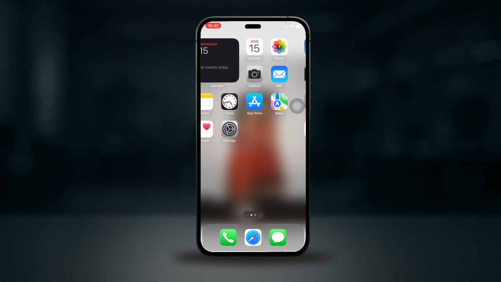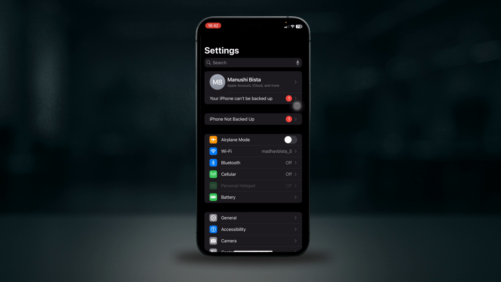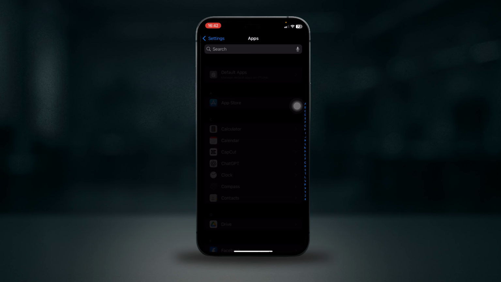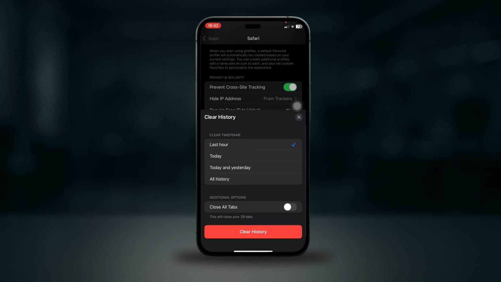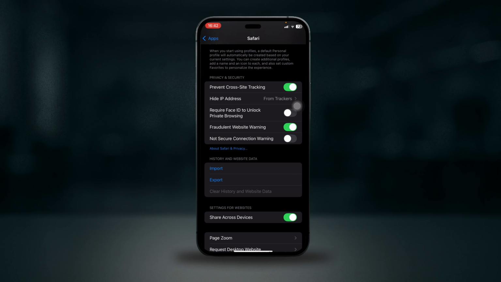Next, what you're gonna do is clear Safari cookies and data. Go to settings, search for Safari, scroll down and then click on clear history and web data, and then click on clear history. This will remove cache, login and session data ChatGPT relies on, which often fixes loading issues.